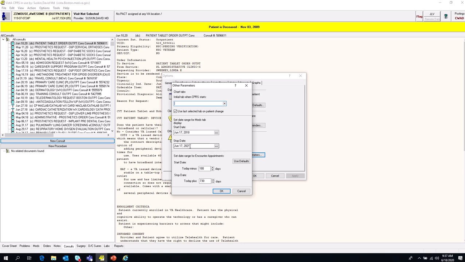That will allow you to see all of the medicines that have been prescribed in the past 2 years and perhaps have expired or been discontinued. This is important because if you don't set it like this, residents will often tell me, I can't see the medicine that had expired or was discontinued recently. How come you as the attending are able to see that? That's because of the settings that I have here under Other Parameters.